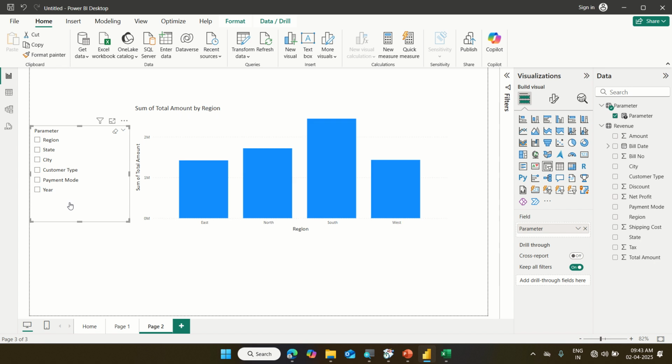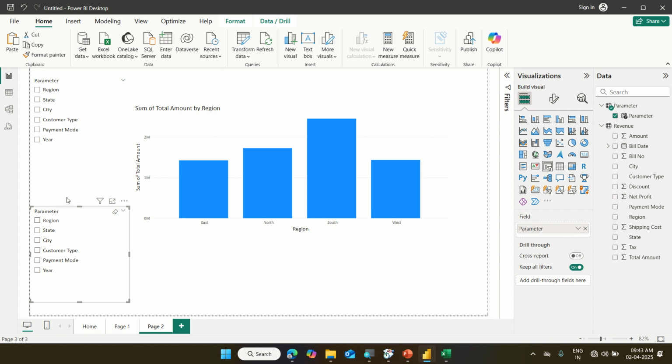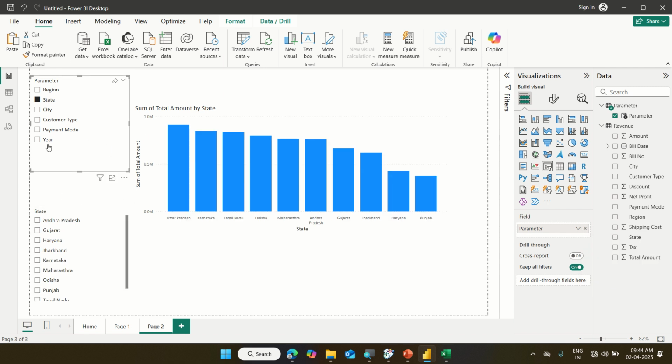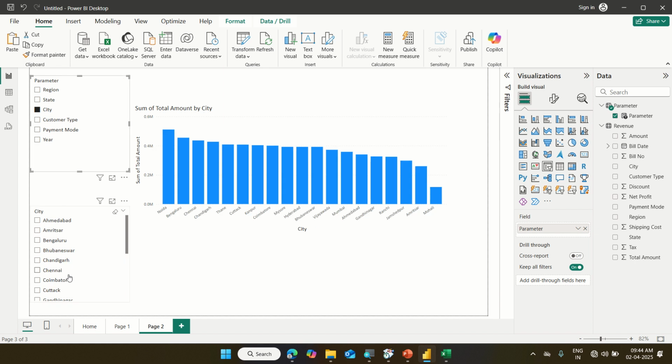Now I want the second level of this slicer. One more slicer. Control C, Control V. Move the slicer outside. Then if I select region, it should show the sub items of that region. So what we have to do, on the right hand side, there is a field option available. Under that field, there is an arrow mark where I can see an option called show value of a selected field. So if I select state, it shows all the state details. If I select city, it shows all the city details.